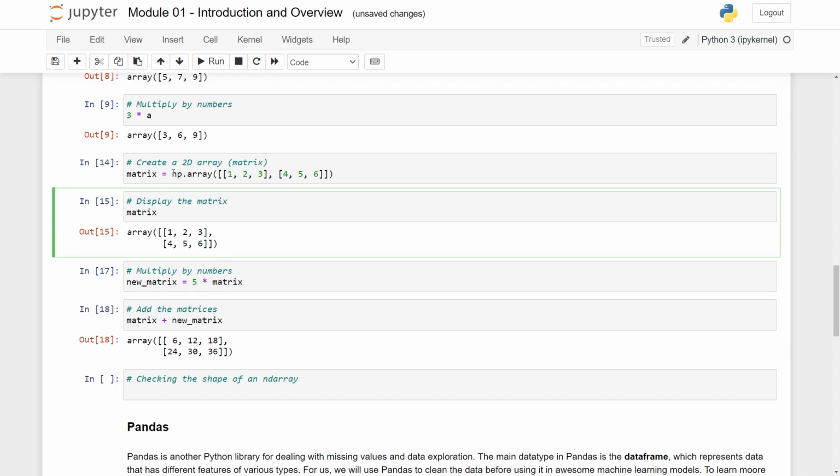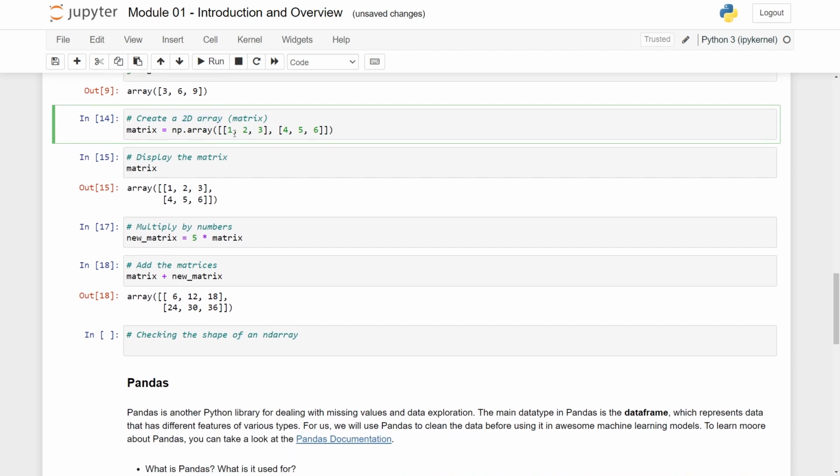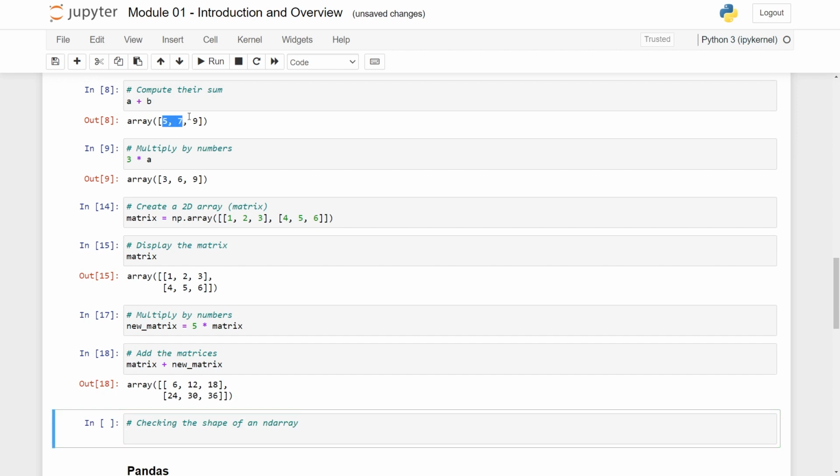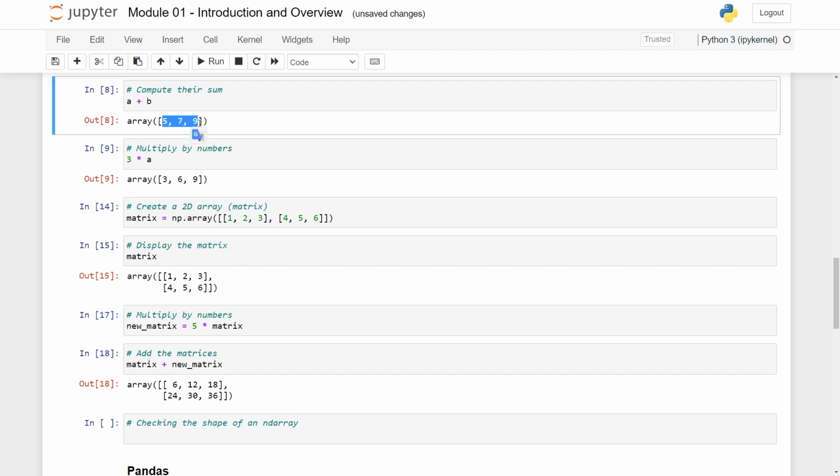So a matrix is also called a 2D array in NumPy. There also exist 3D arrays, 4D arrays, and so on, where instead of a list of lists, we have a list of lists of lists in the creation of a 3D array. Okay, so the final thing I want to do is to just check the shape of a matrix and a vector. So what the shape does is, for instance, here we have 3 numbers in the vector, which makes this a 3-vector.